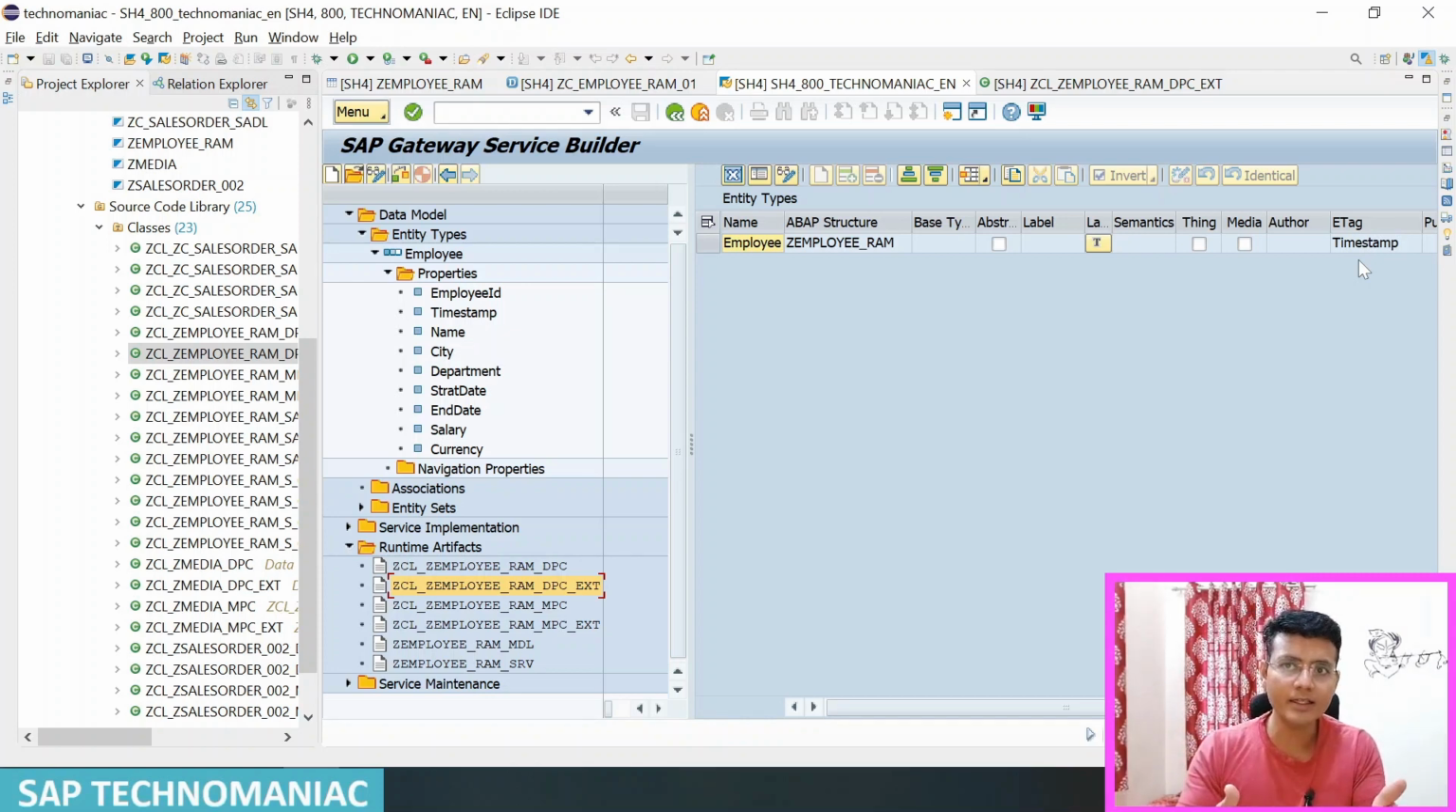Even when you are updating the data, the framework first calls the get entity method, gets the ETag value, and compares it with the ETag value you are sending through If-Match. If both match, it allows the update entity method to be called. Otherwise it will not allow it, and it will throw a precondition failed error, meaning somebody else changed the data between your read and your update. That's how it was working.